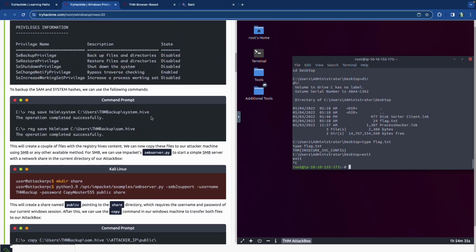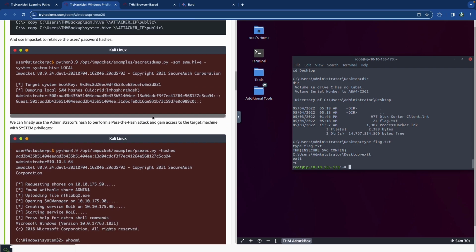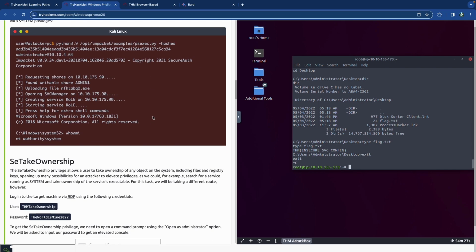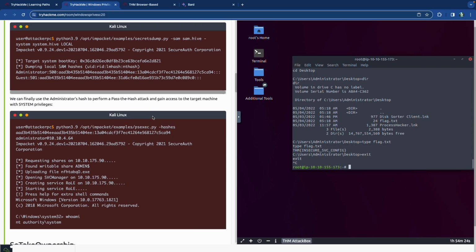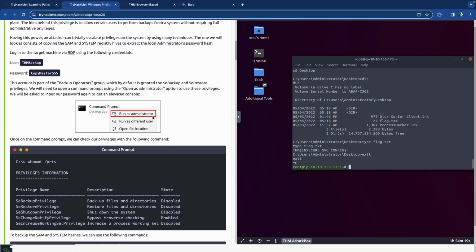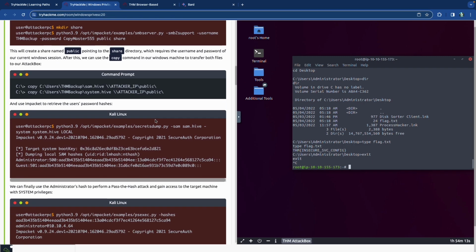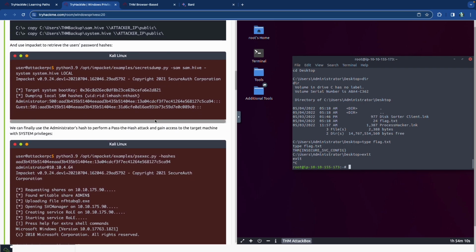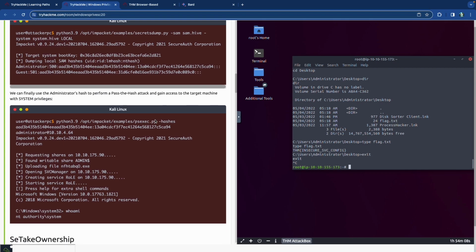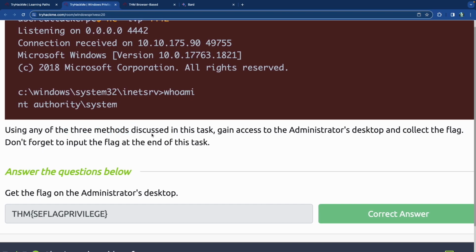So whichever one allows us to get the flag, I feel like that's the one that I should do, because that's the one specific to this exercise. Yeah, so this thing, pass the hash, who are my authority system. So I kind of want to do all of them, but at the same time, I don't know if we should do all of them. So let's see real quick. Let's see what we got over here. Okay, so it basically says that we can use any of the 3 methods that are in this task to gain access to the admin desktop, and we can get the flag accordingly.